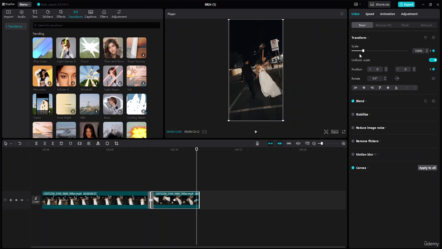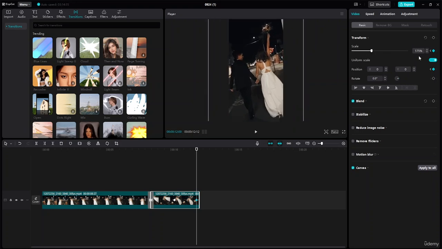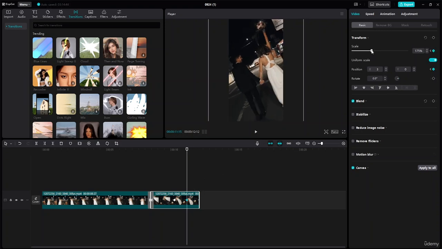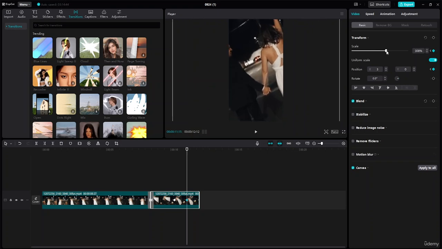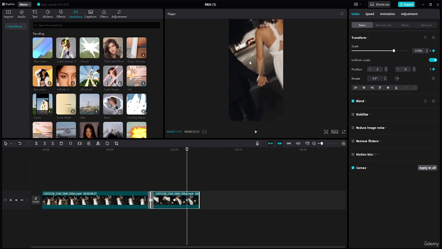But once I'm here, what I'm gonna do is I'm going to scale this up. Okay. And I am going to change its position as well. Okay, so let me just move it right over here, and let's just scale it up. Let's just move it right over here.